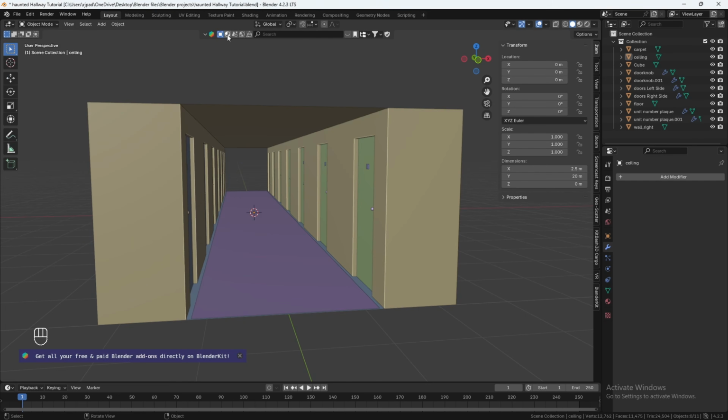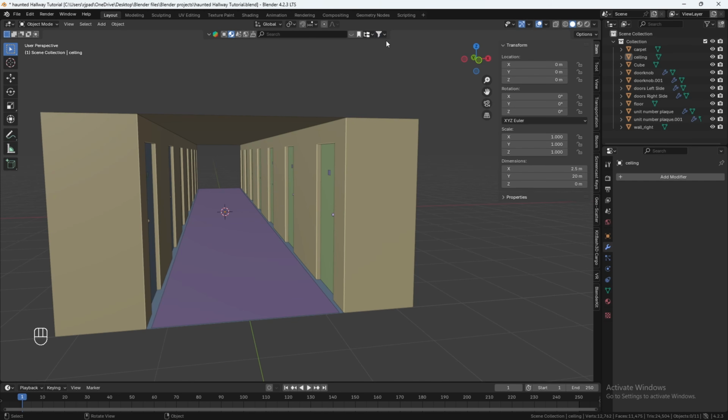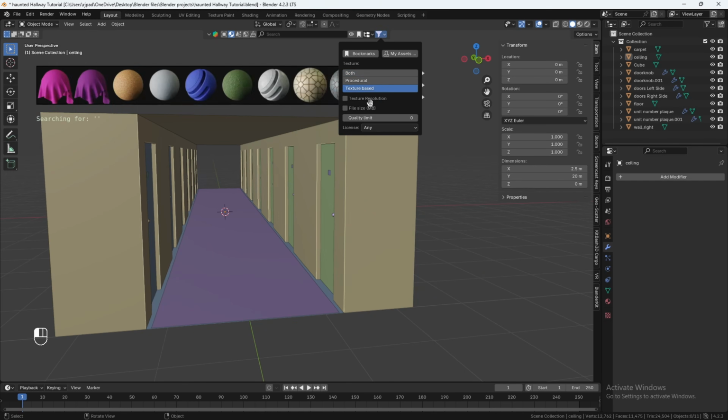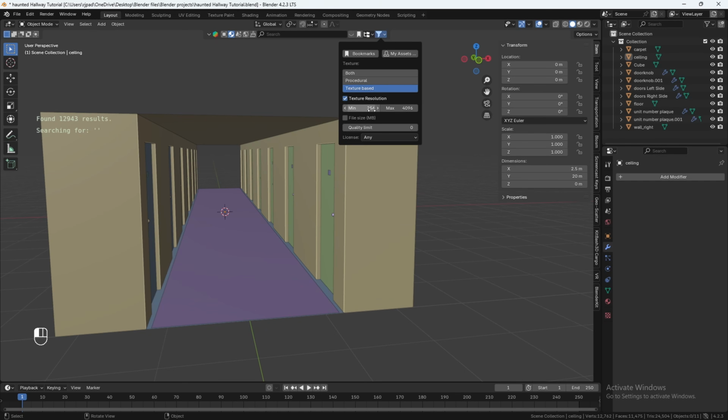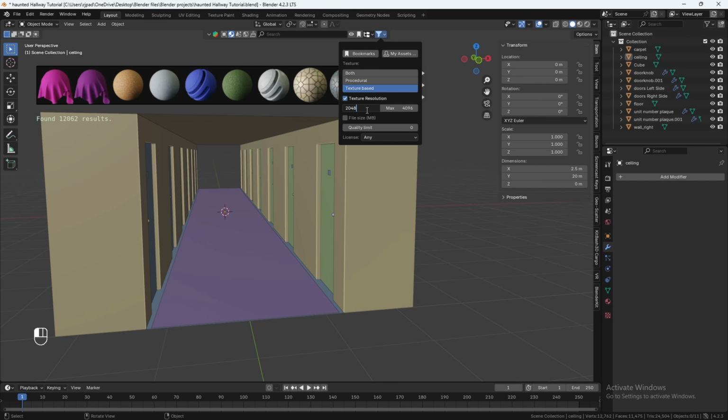We're going to use the materials. I want to make this environment as flexible as possible in case you want to import it into a game engine like Unreal Engine. So, we want to make sure we're using texture-based materials only. We also want to limit the texture size. So let's limit the texture resolution to 2K, which is 2048 by 2048.